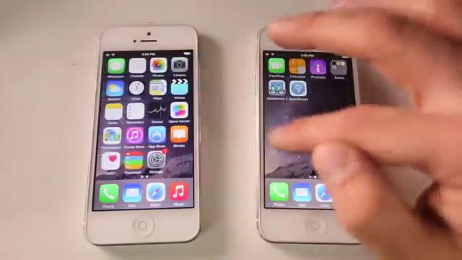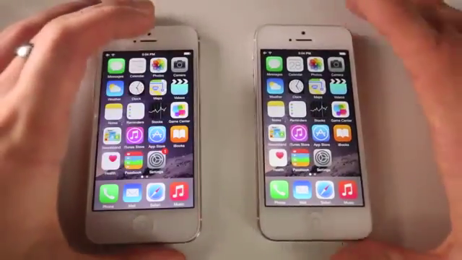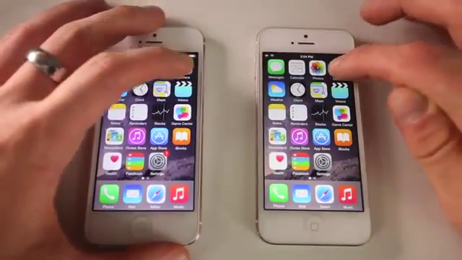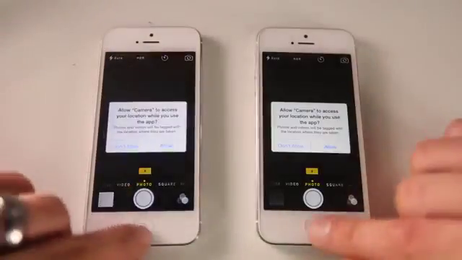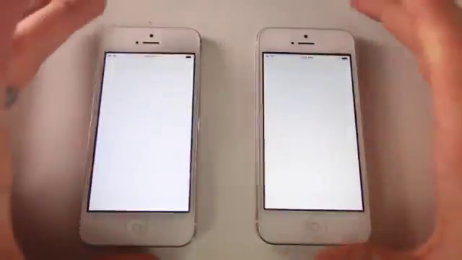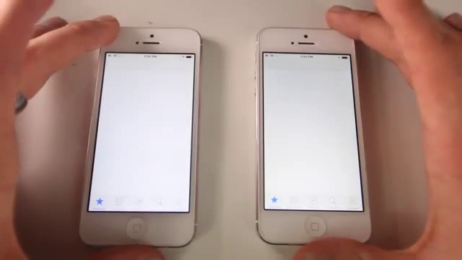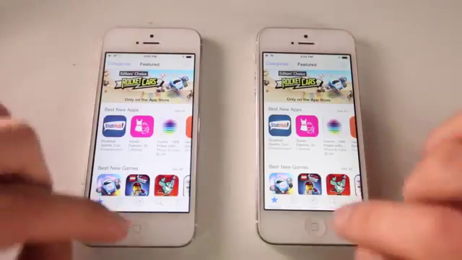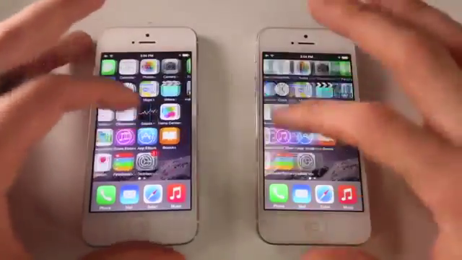So besides that, let's go ahead and just launch a couple applications, see if there's any difference there. Identical. App Store. So there is literally like no difference.